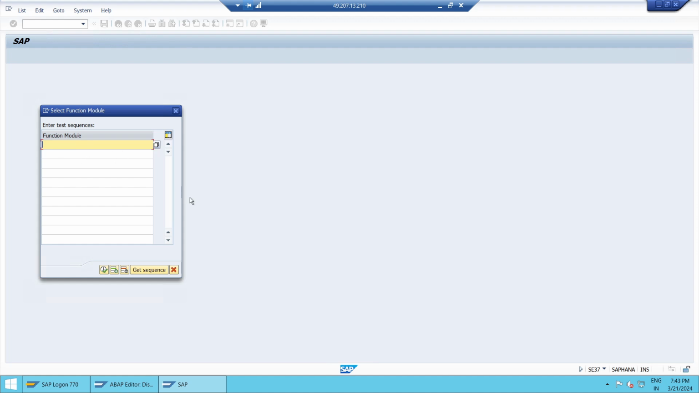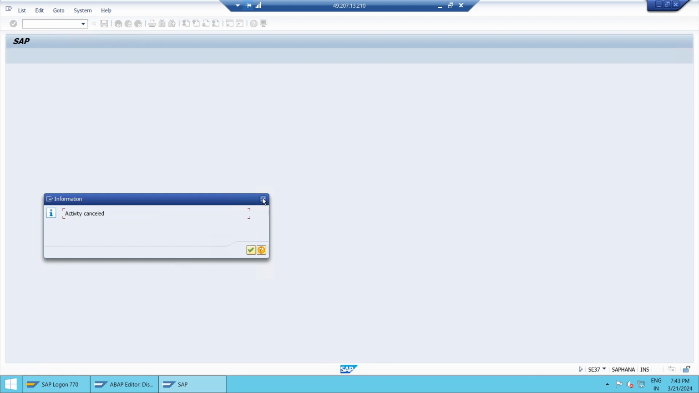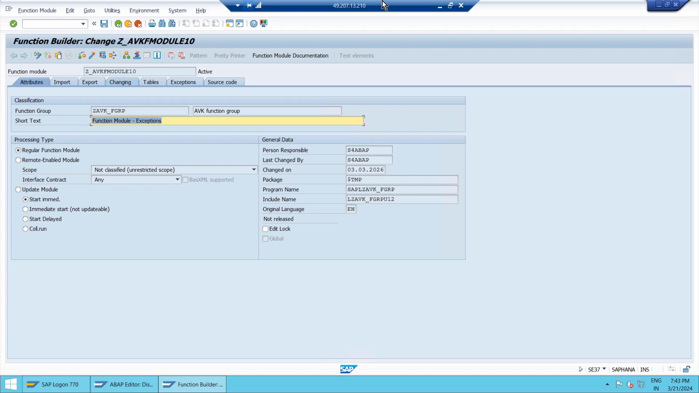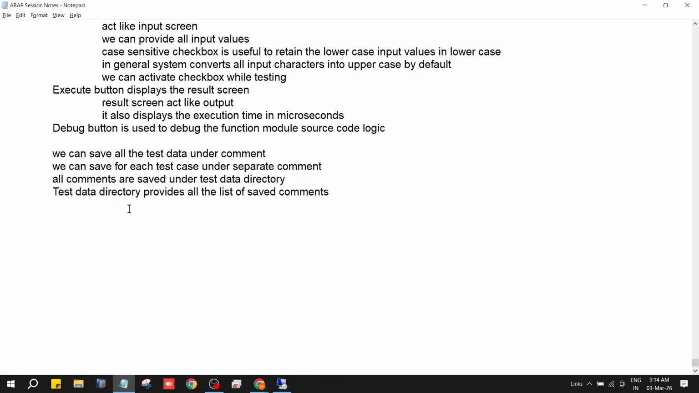Okay, this is also important. You can write down all the function modules as a sequence. You can add or remove or execute. All these things are possible here.